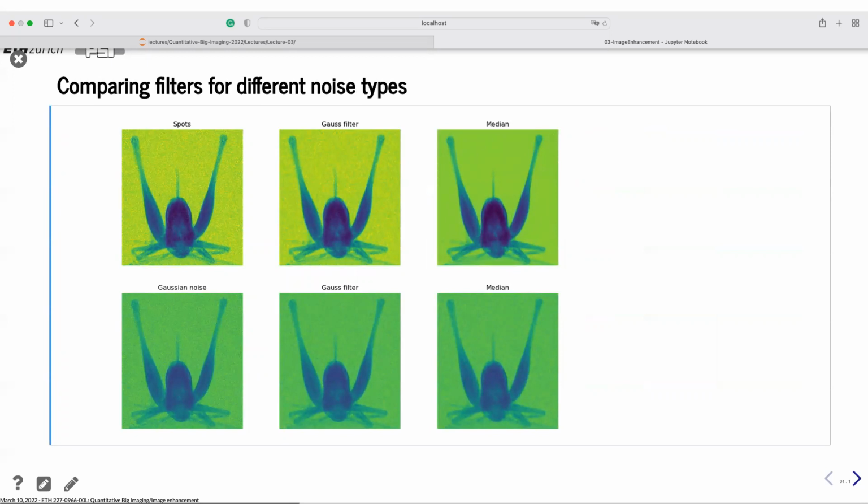I think this is something you better see on your own screen, to show when you have spots in images, and you have Gaussian noise. Oh, okay, that's the order. I got a bit confused, sorry. You have spots in the image, and you have Gaussian noise.